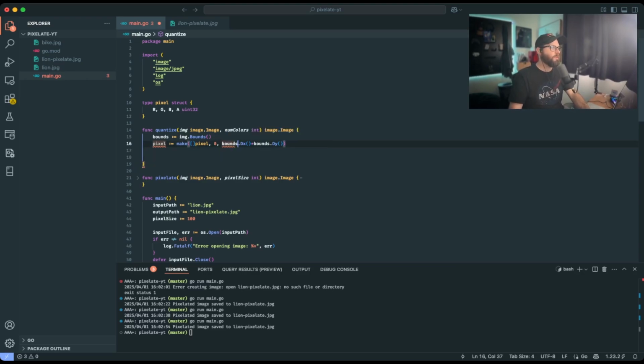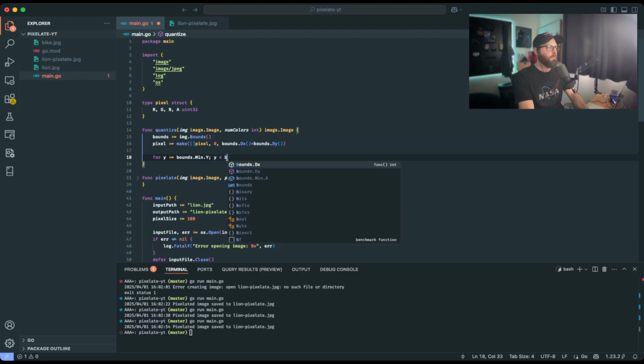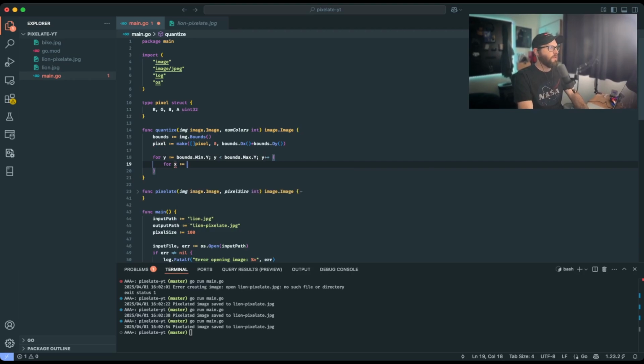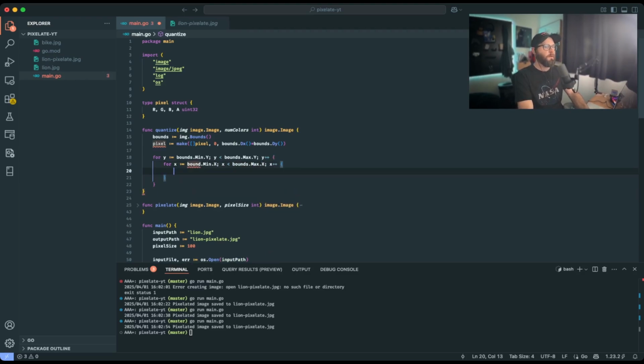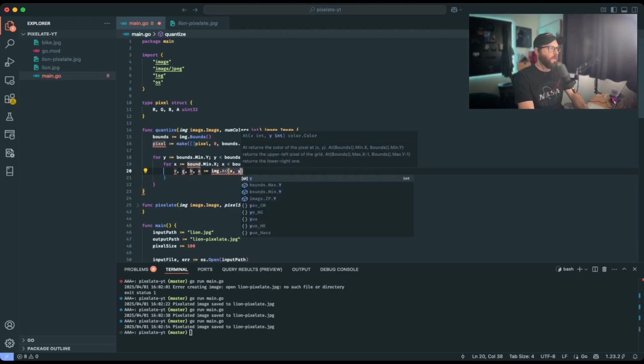So we've got a default array here. We're going to loop over every pixel in our image and append it to this array. We can do that with a nice little for loop: bounds min y less than bounds max y, y plus plus, and for x inside of bounds min x less than bounds max x, x plus plus. Great. Now we can take our RGBA values at x and y dot RGBA.